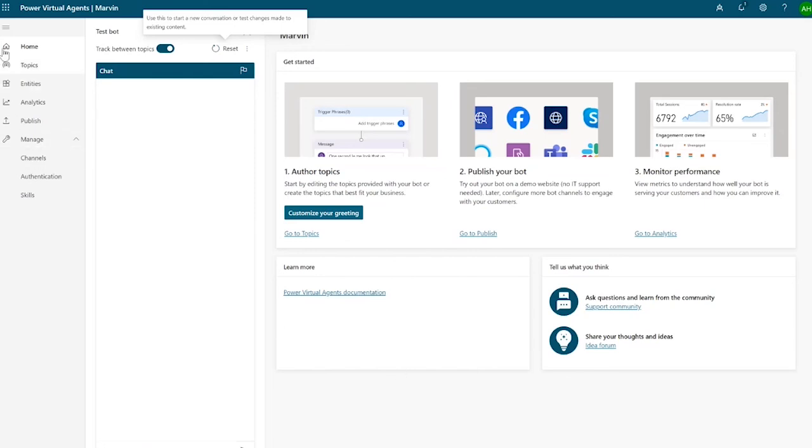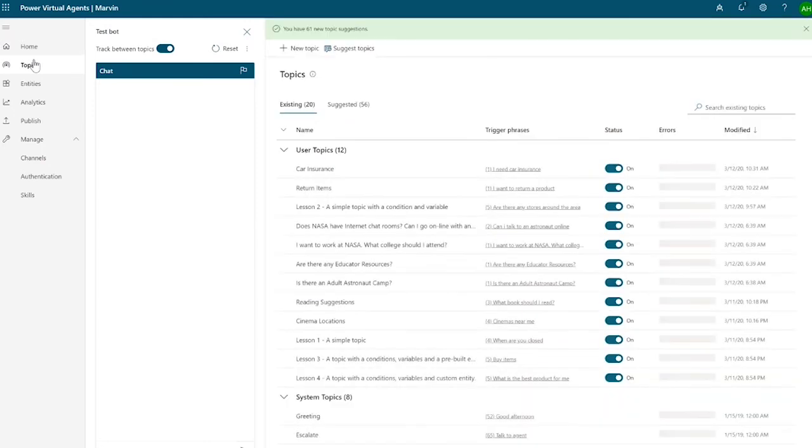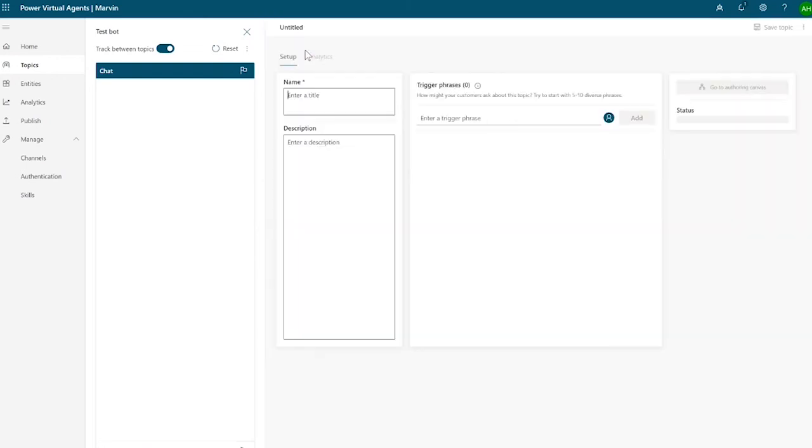The idea here is that topics are conversation points. I've got a bunch of different topics in here, and let's just start by building a topic to give you a sense of how this works. So let's create one that's going to give us movie recommendations. And we start by entering trigger phrases.